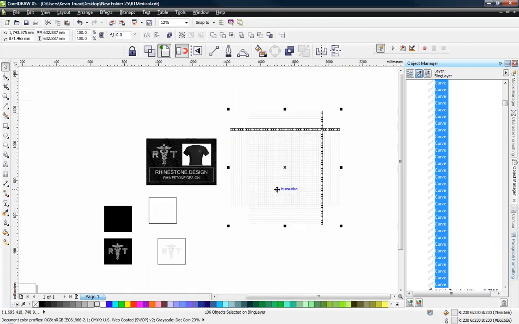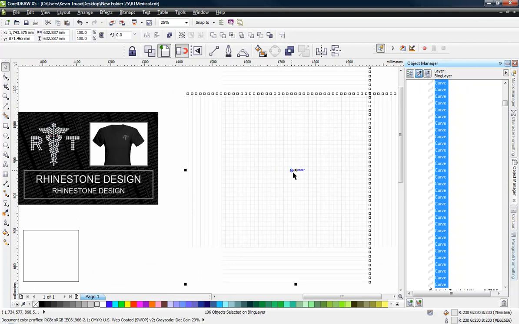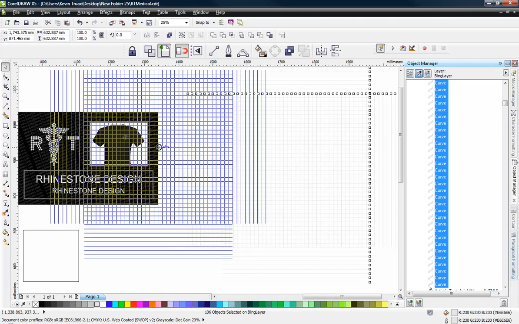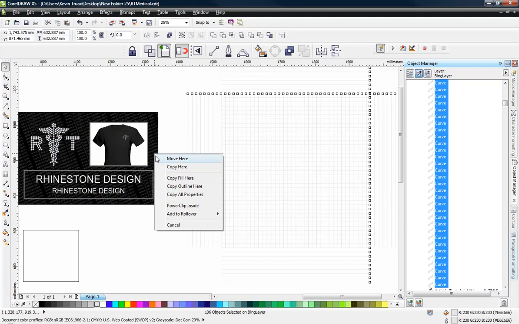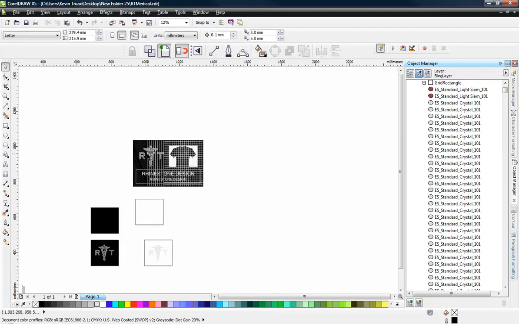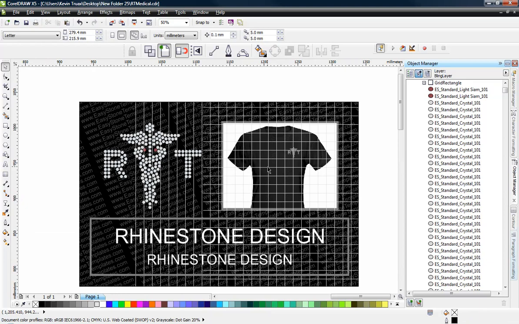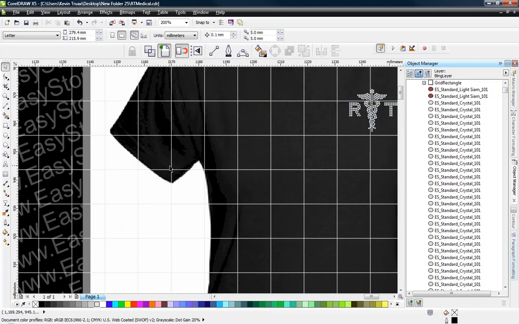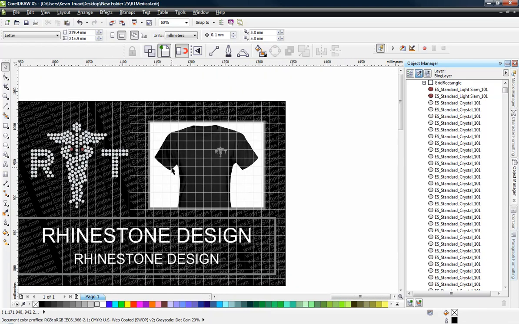And then all I'm going to do here is I'm going to right click and drag. And the same thing as before, power clip inside, and we should be power clipping inside our grid rectangle. And look at that. There is our power clip inside our grid rectangle. Okay, so now you can kind of see how that is going to cover up that grid rectangle.